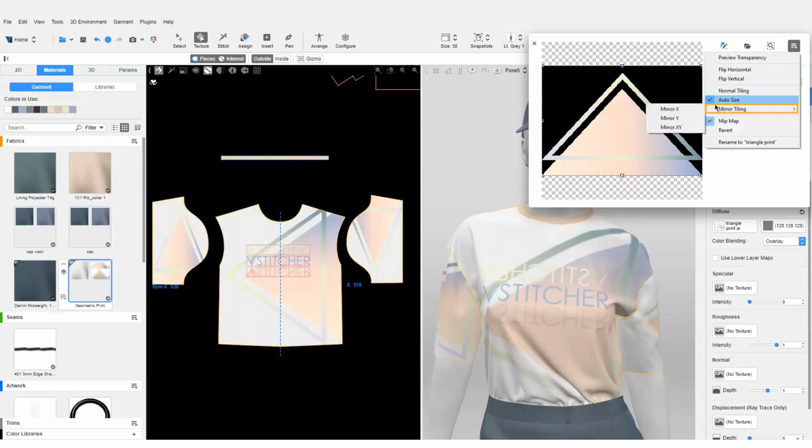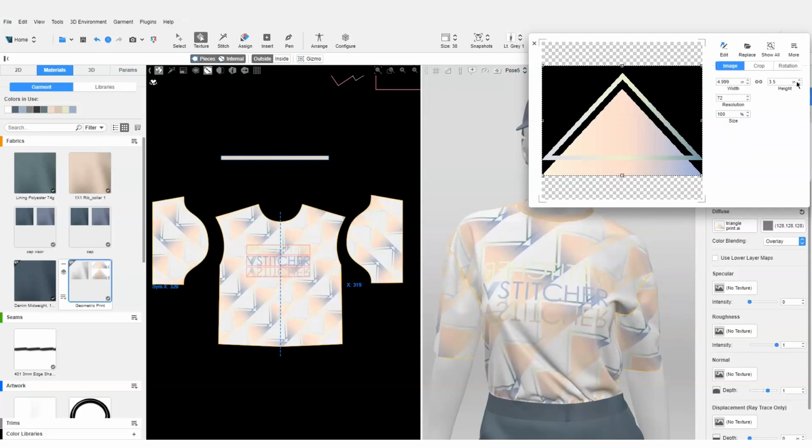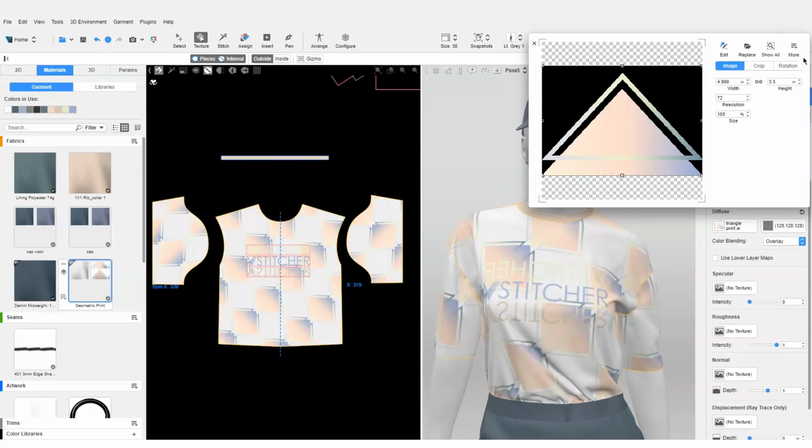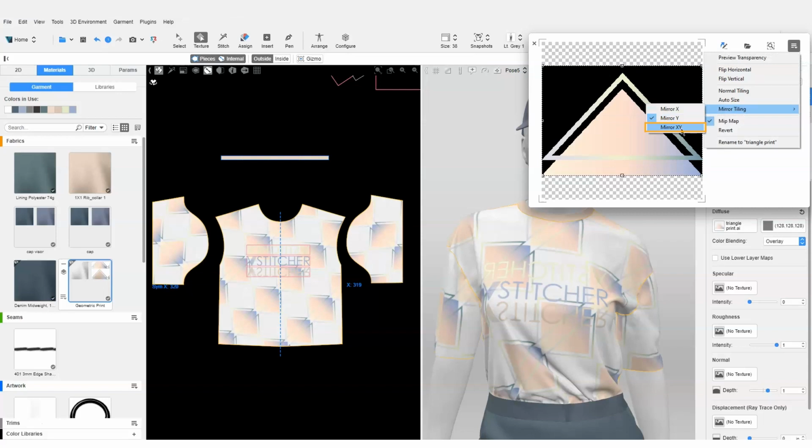Mirror tiling has 3 options. Mirror X tiles the material, flipping every other repeat on the X-axis. Mirror Y tiles the material, flipping every other repeat on the Y-axis. Mirror X and Y tiles the material, flipping every other repeat on the X-axis, as well as every other repeat on the Y-axis.